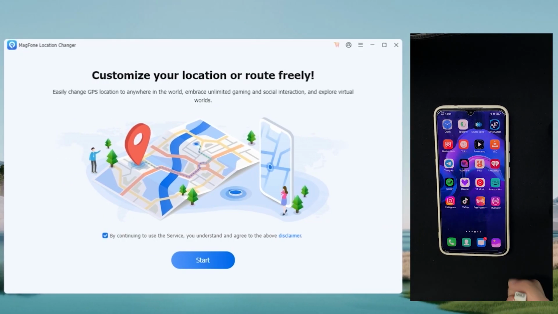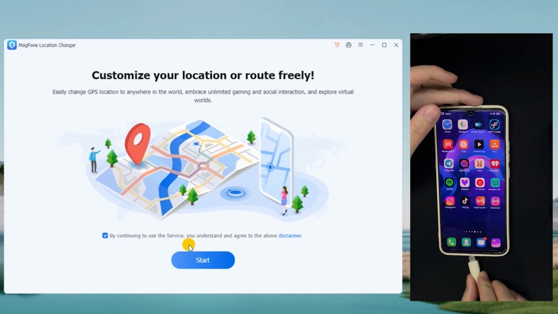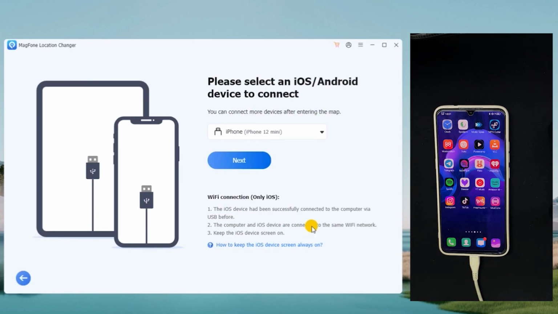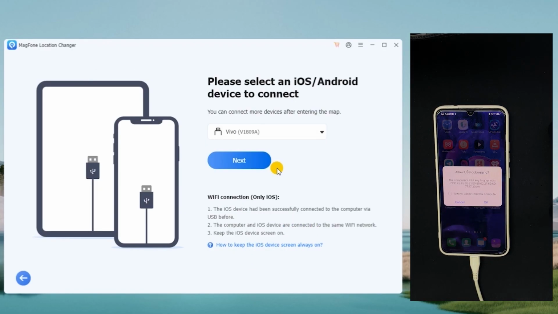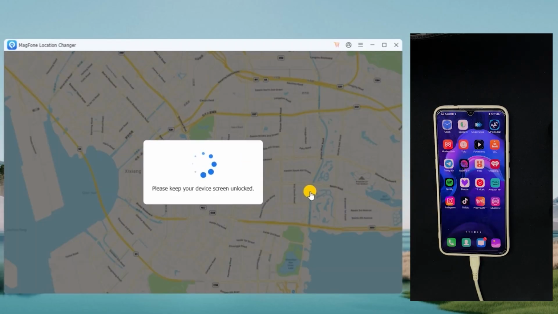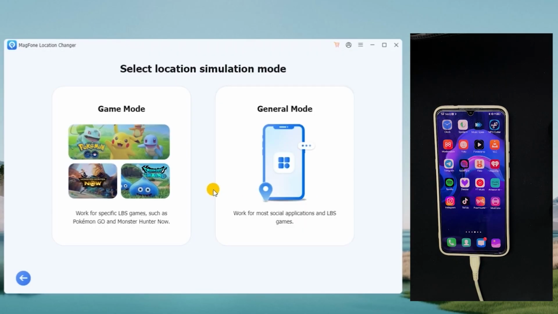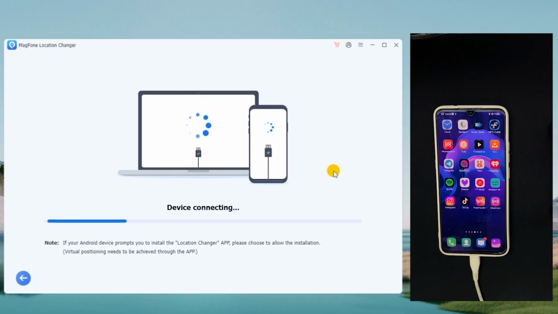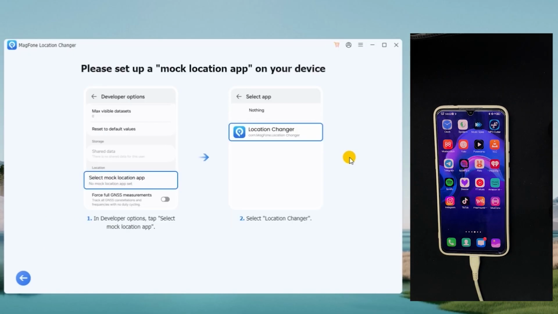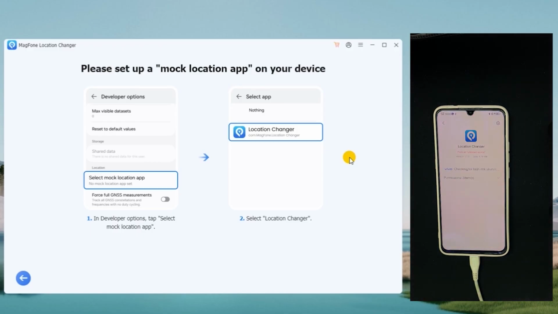Now, connect your phone to your computer with a USB cable. MagFone will detect your device automatically. Click Next button, and then click General Mode if we do not use it for specific LBS games. Enable Developer Mode and USB debugging as the on-screen shows.